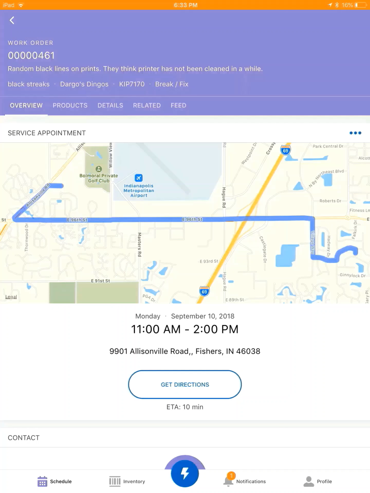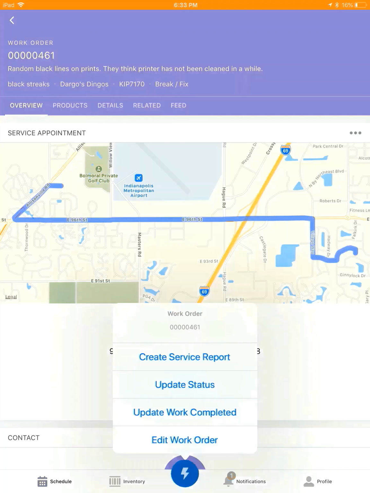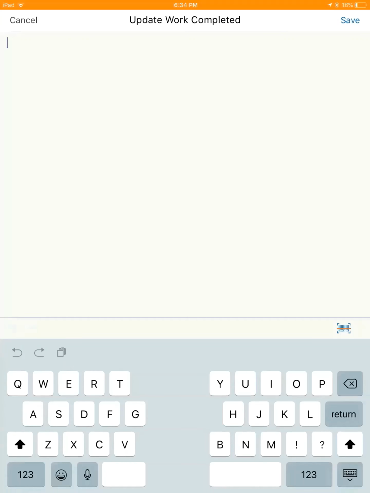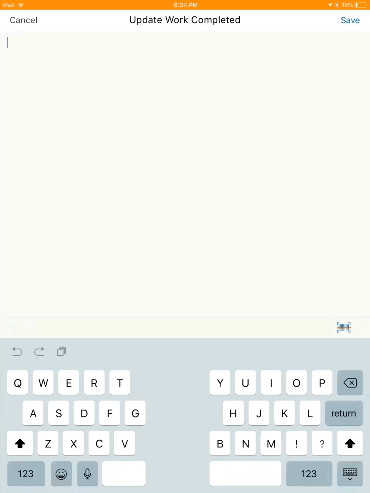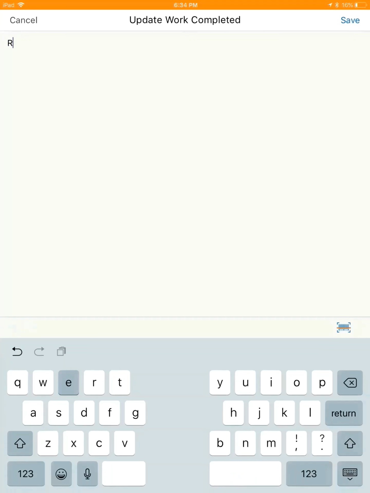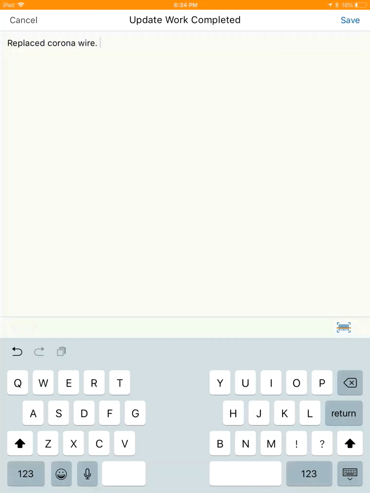So now, when you're finished with the call, you can go into update work completed and type in the description of the work done. So in this instance, I'm just going to put replace corona wire. Clean printer, whatever.